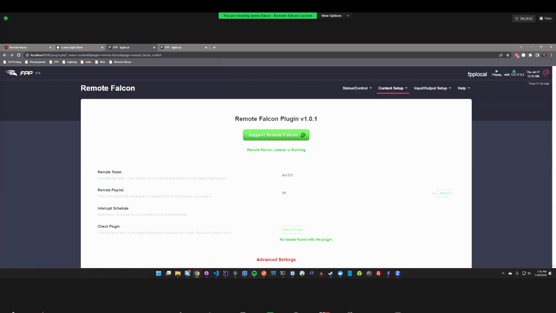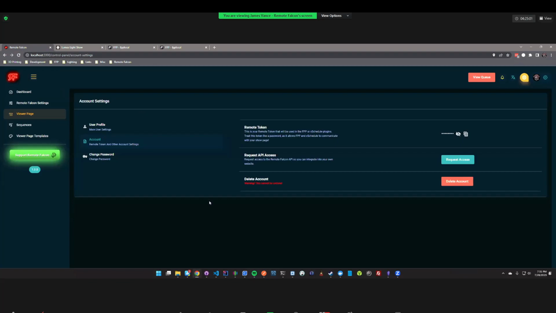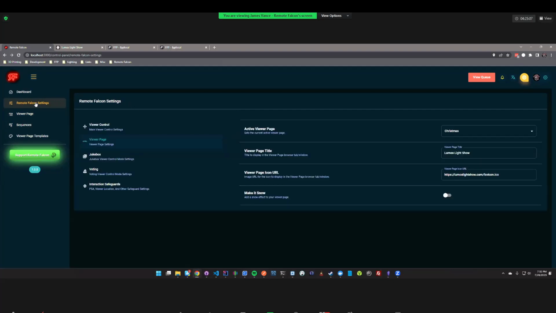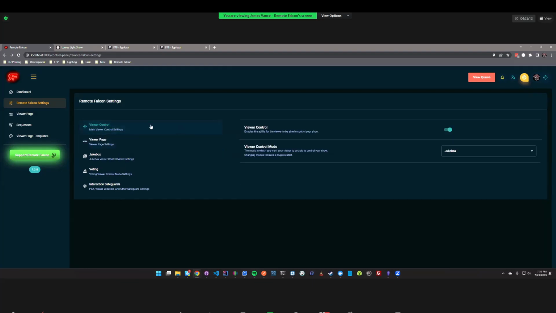All right, so there's a question. Does it allow someone to keep choosing the same sequence over and over? Sure. Yeah, they can do that if you don't prevent them from doing it. So that's a good lead into some of the settings. And really, I'll just cover the important ones.